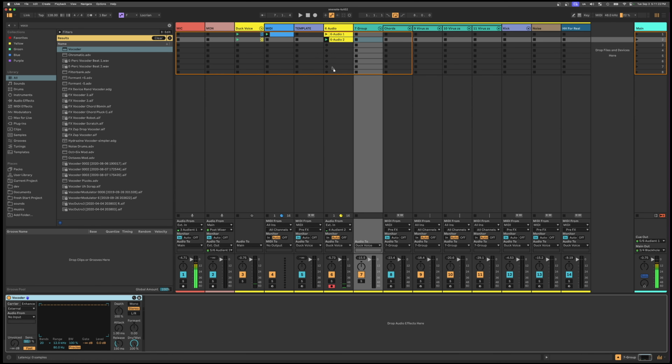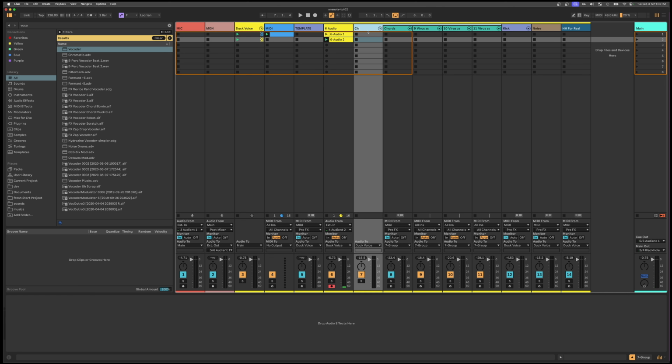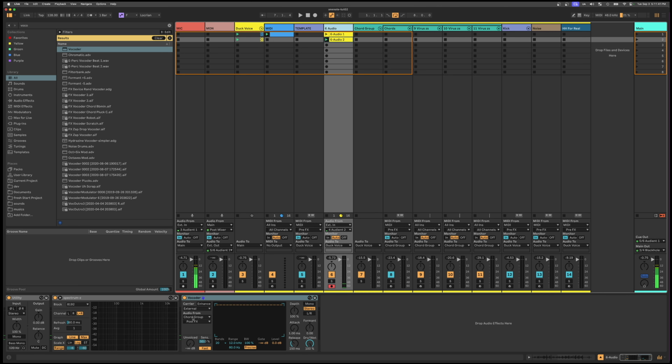So then we got to put the vocoder in the audio track. The carrier is external from this group 7. And let's call this one chord group. From chord group, post FX, that's fine. So now check out what we get here.